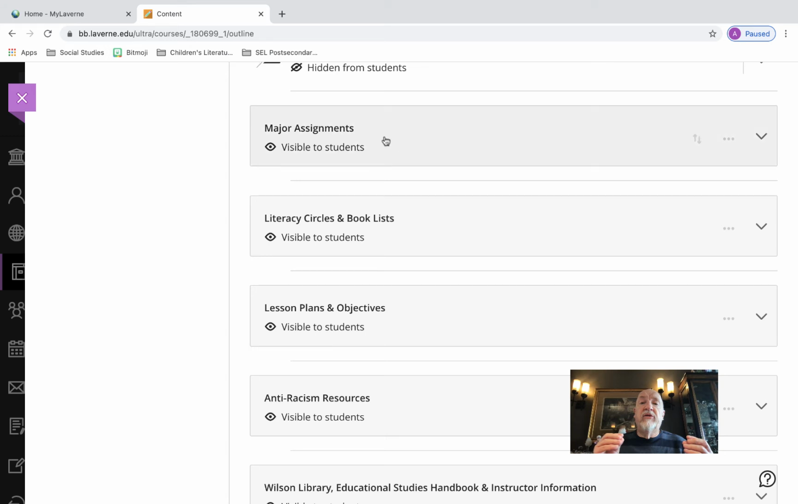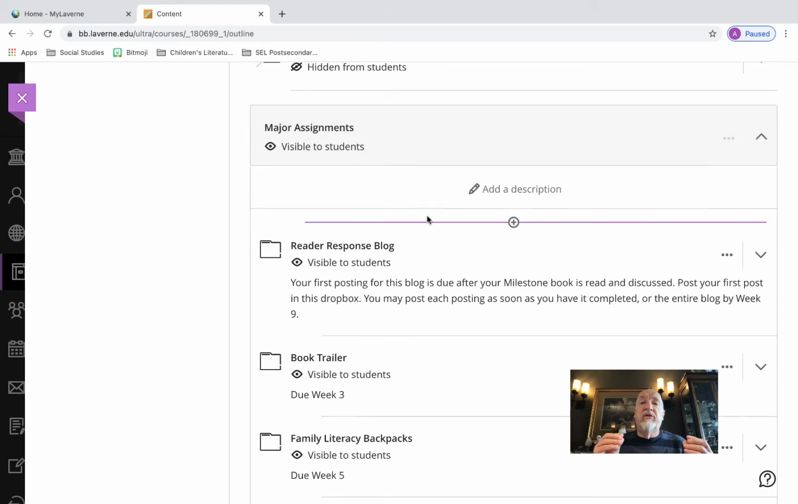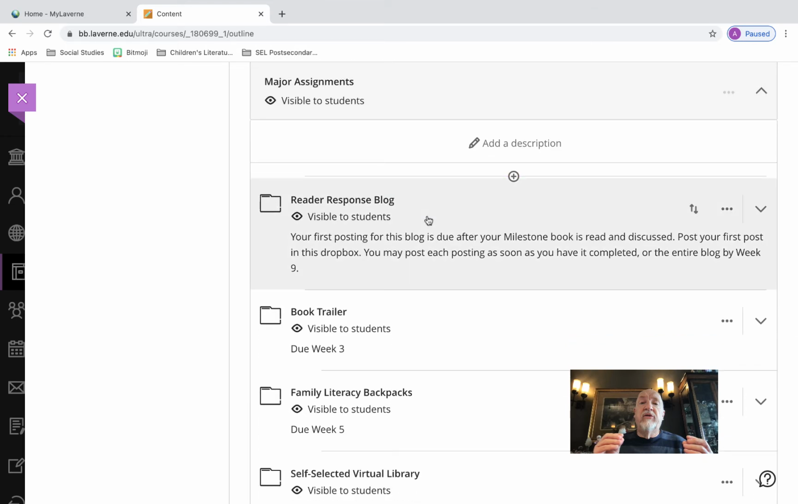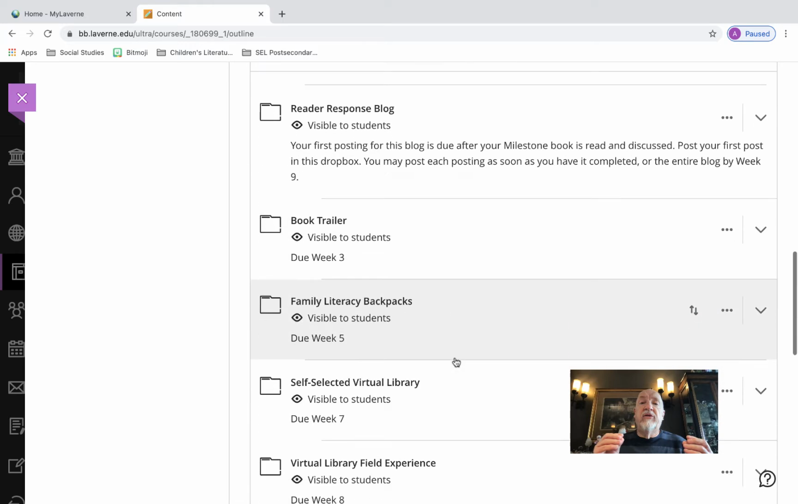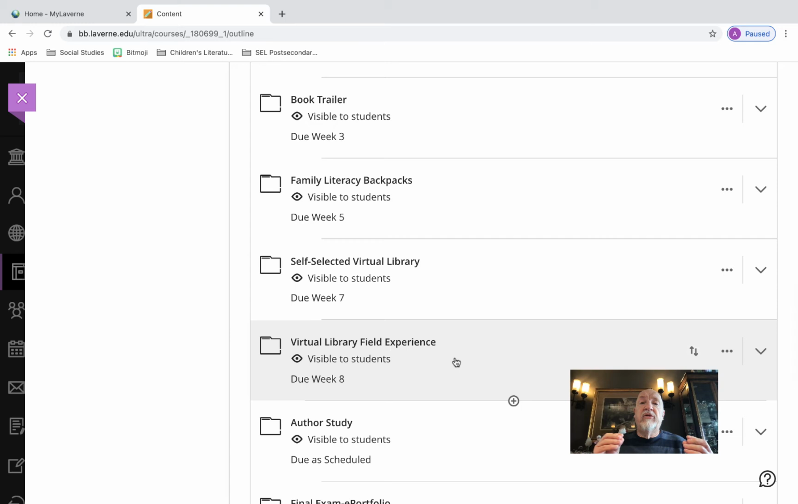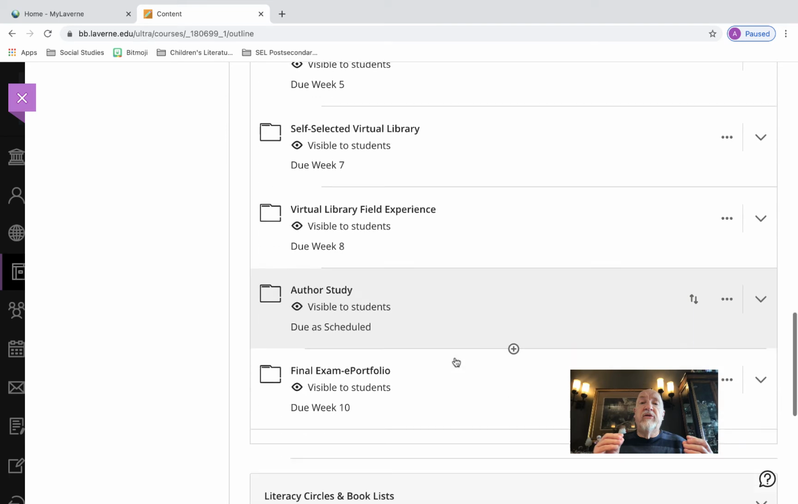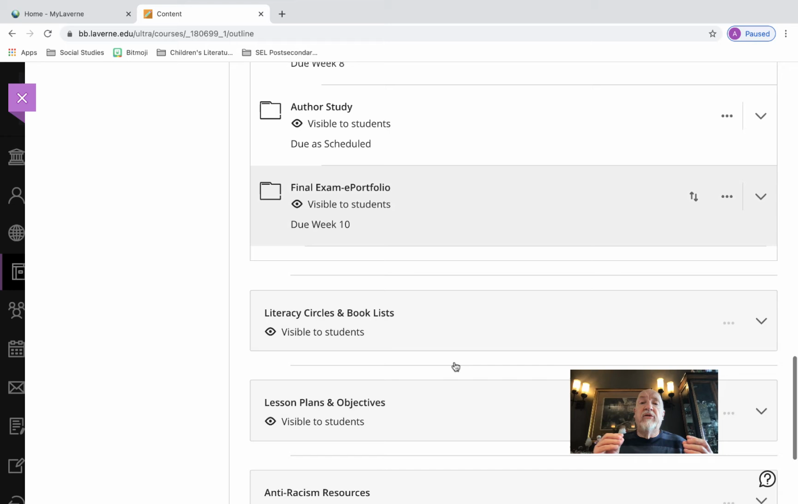This is the folder for major assignments. So when I click on that, you will see, here's the reader's response blog for those 8 required books you'll be reading. Here's information about the book trailer, the family literacy backpacks, the self-selected virtual library, the virtual library experience. I didn't tell you about an author study. We'll be talking about that. You'll be working with a group of people, most likely not your literacy circle, but it may be. And then you have the final exam.